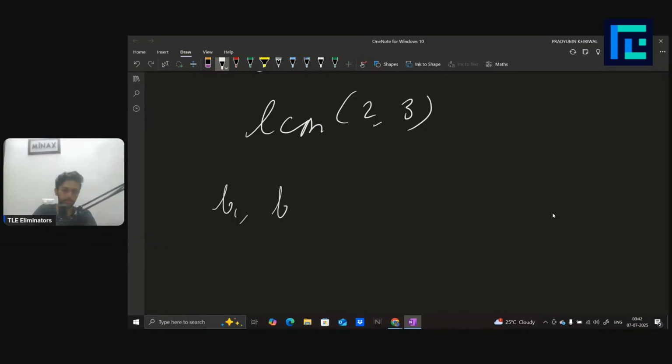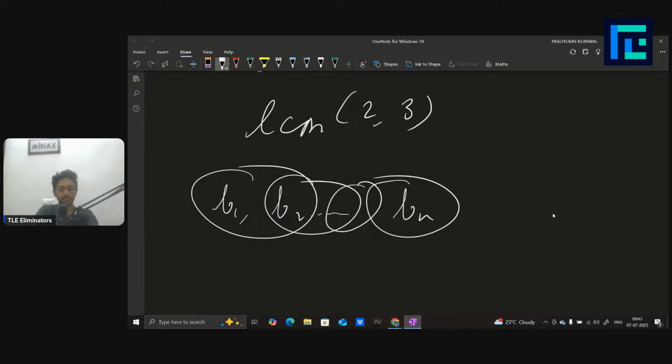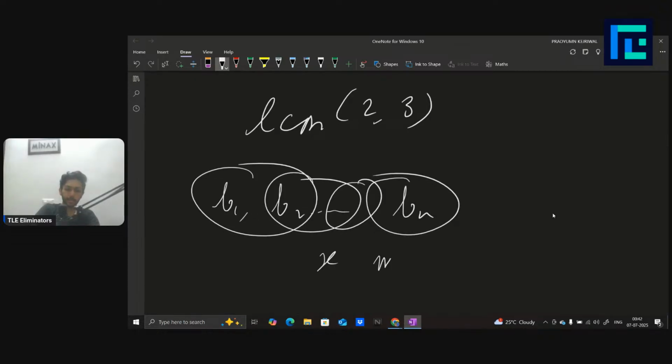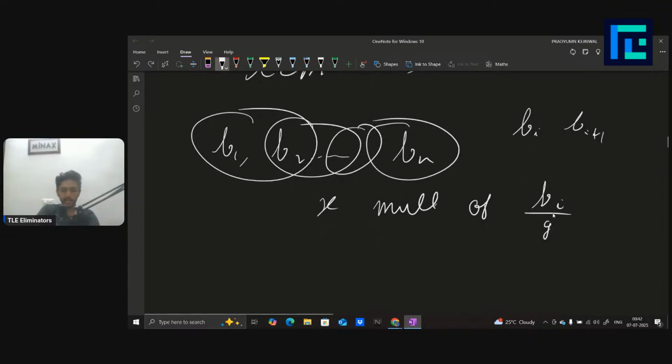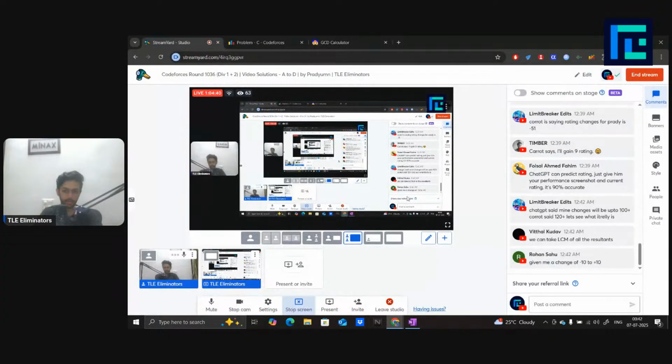For all the numbers B1, B2 up to Bn, we'll check all the adjacent pairs, and if it is not divisible, then we'll note that X should be a multiple of Bi upon G. Like if you're checking Bi and B of i plus 1, then X should be a multiple of Bi upon G, and you will just take the LCM of all the conditions, and that's your final X. Okay. So fine, guys. Do you get it?